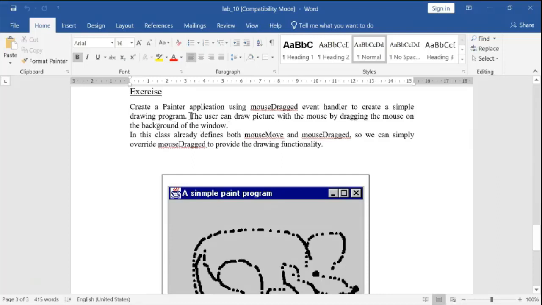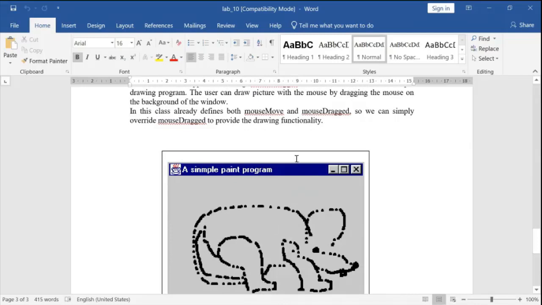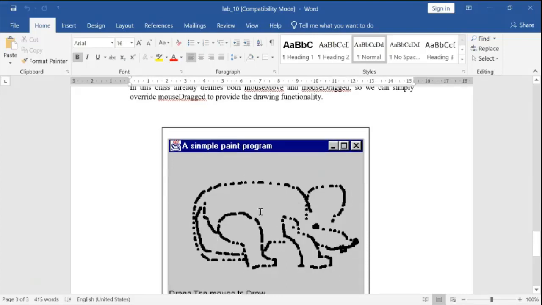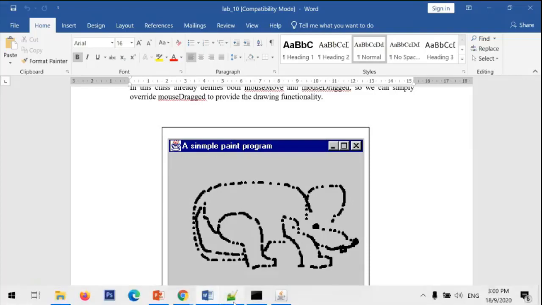Okay, look here. The user can draw a picture with the mouse by dragging the mouse on the background of the window. Here we use the mouseMove and mouseDrag methods, and then we can draw a freehand drawing like this. All right, so let's move to the code.